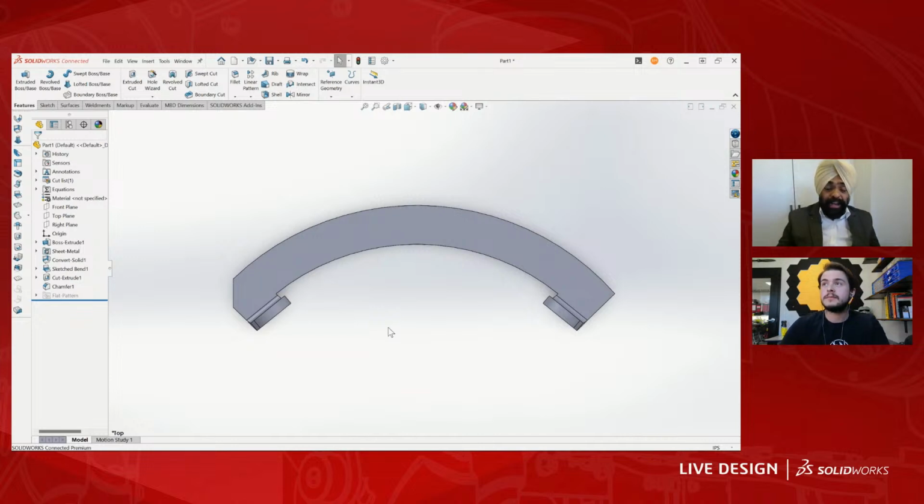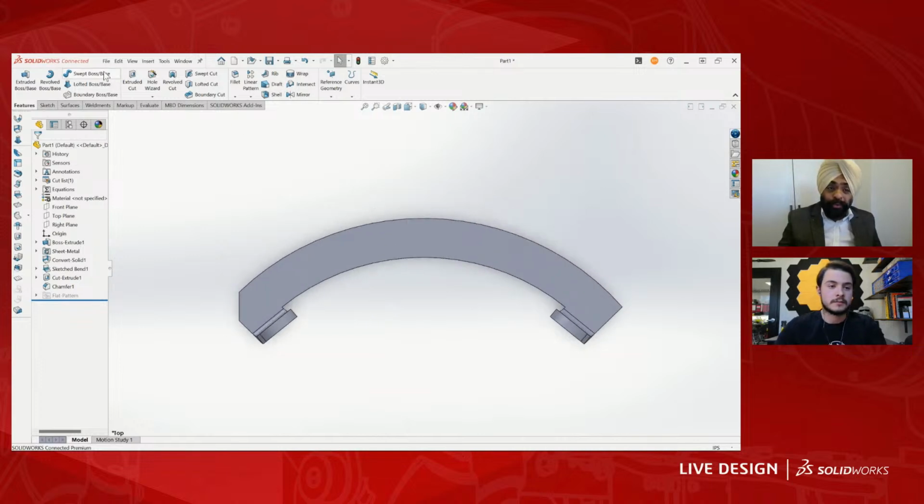I believe it's a great advice for especially makers as well as people into prototyping, a quick prototyping technique that you have just shared. Yeah.